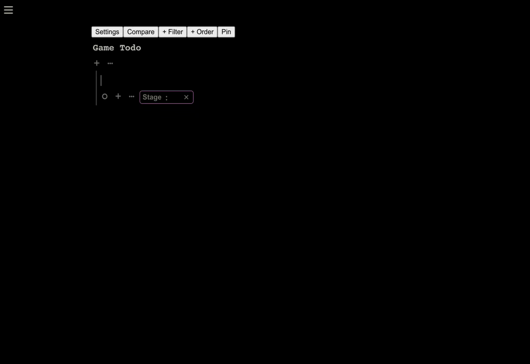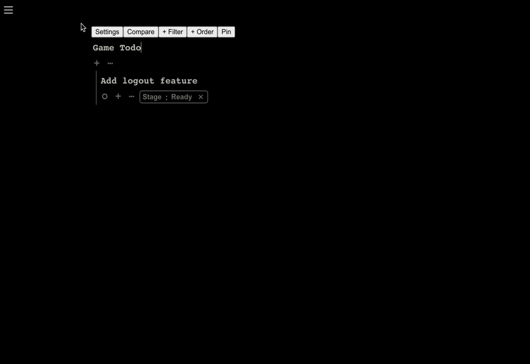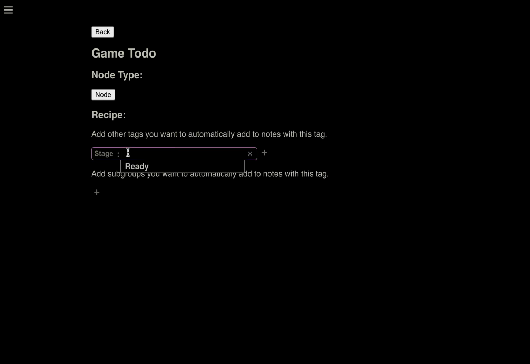Let's say this is going to be add a log out feature. And then maybe there's another one. And then I'm going to say this is actually ready to go. We know what we're doing here. I'm going to go back to this. By default, I want my stage, when I go to game to do, that's what it is. So under game to do, I can say the default is going to be inbox. So whenever I add a new thing, it just automatically gets in the inbox. That just means I have to figure out what I'm going to do with that.